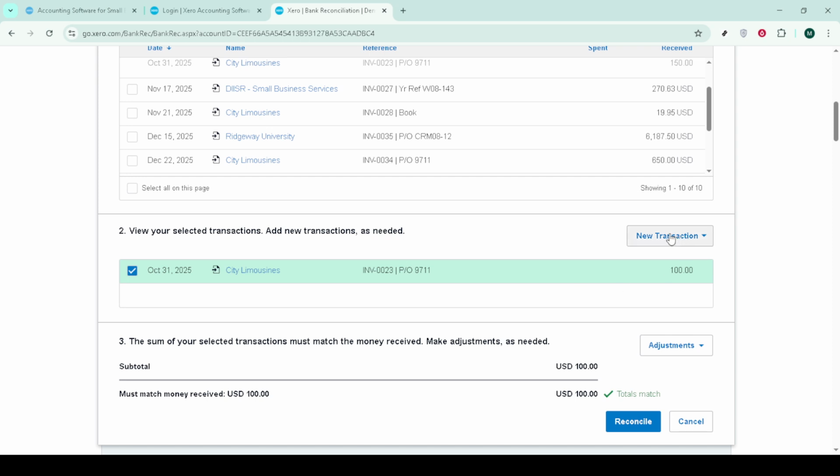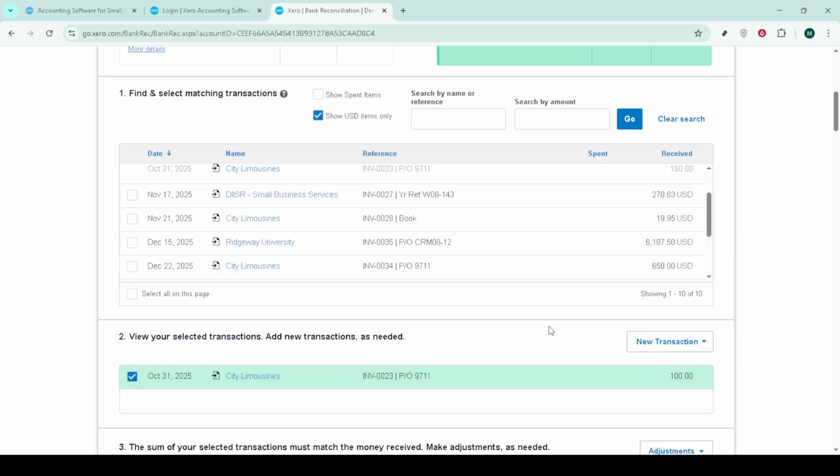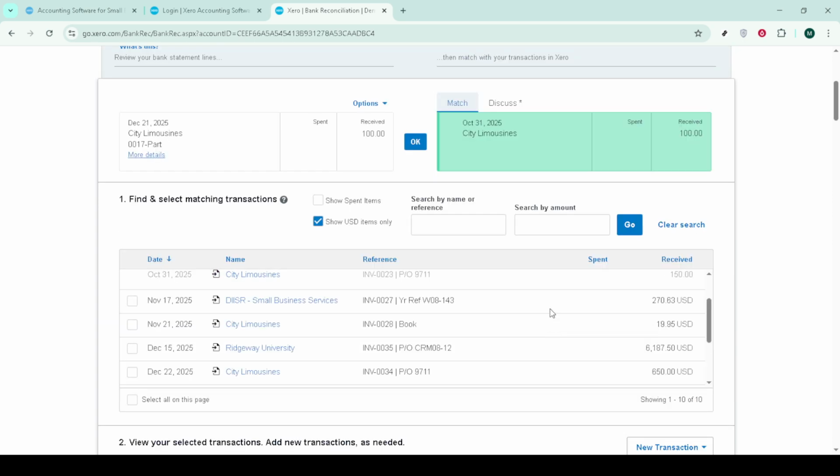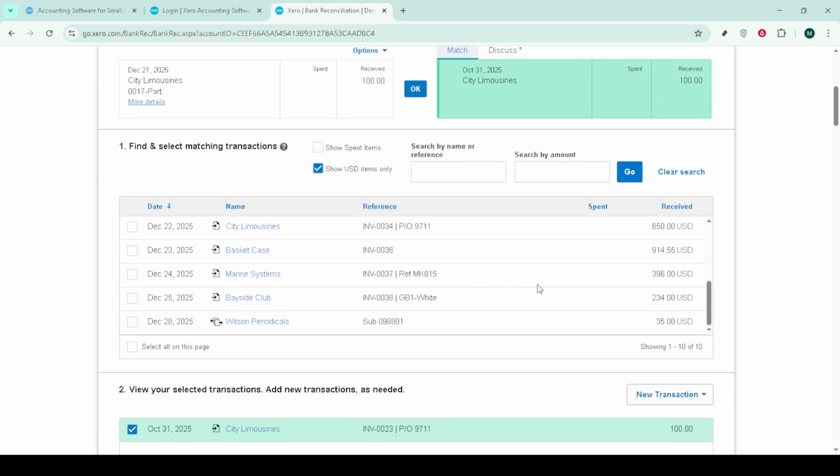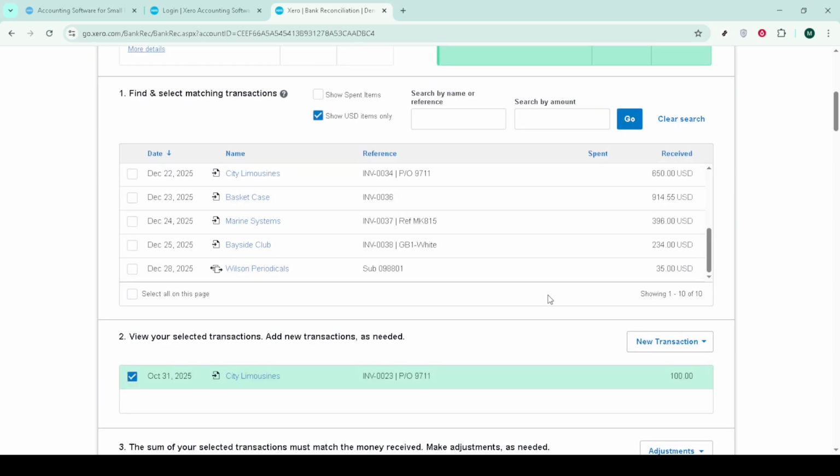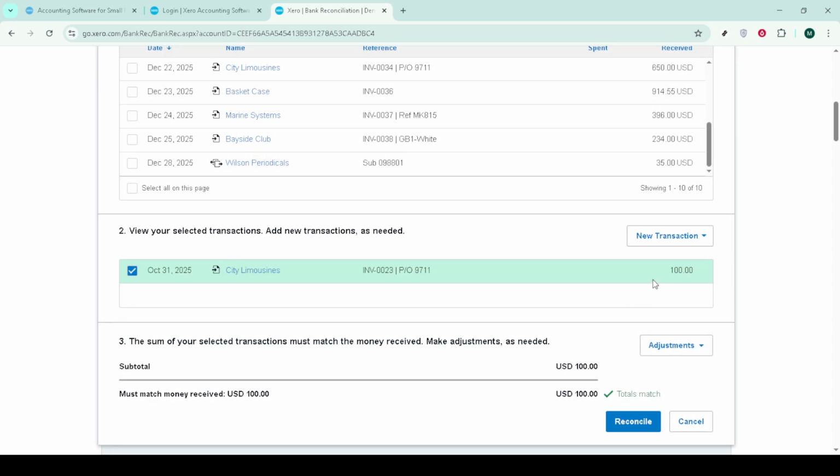Before you move on, take a moment to review. The bank line should now be matched to the invoice for the amount received, and the invoice should show a reduced balance due. If you don't see the invoice during Find and Match, adjust the date range, search by reference, or clear filters. If there are multiple similar invoices, confirm the contact name and invoice number to avoid mismatches.